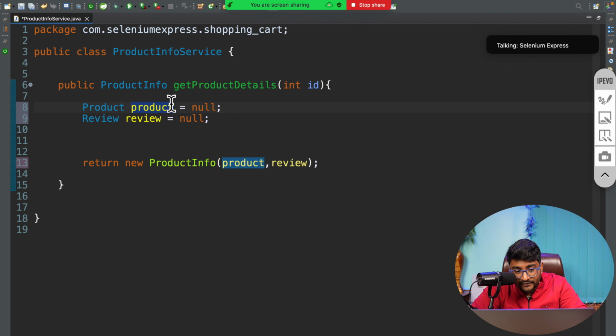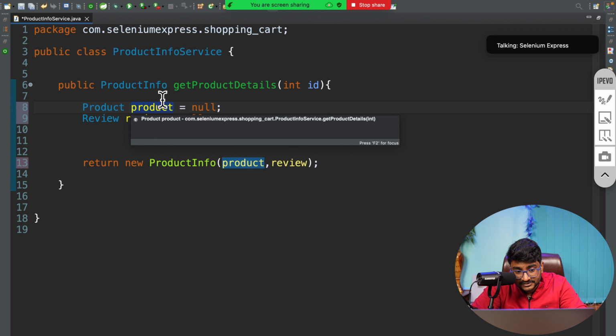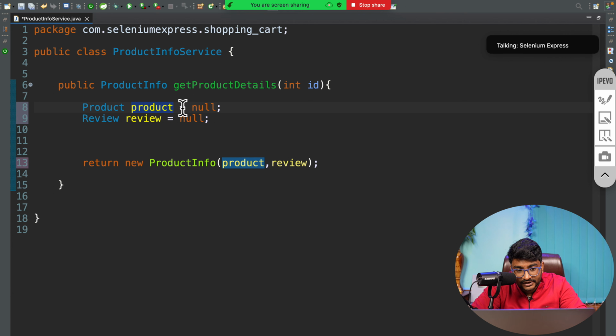Then why should we wait till that execution completes in order to do this thing? There is no sense of waiting to make a call to get the review. If you're making a call over here, then why should we wait for the product call to complete? We can go parallel, we can go asynchronous, right? And we can reuse all our threads and resources, which comes into the picture when we are talking about any web application.